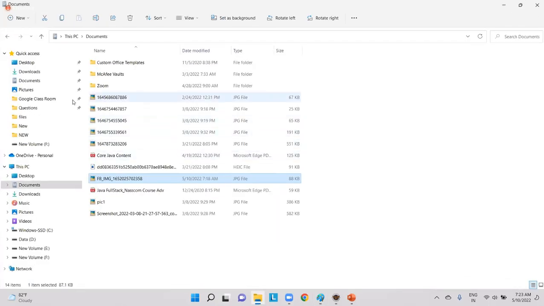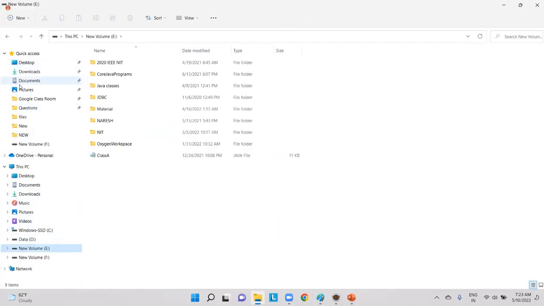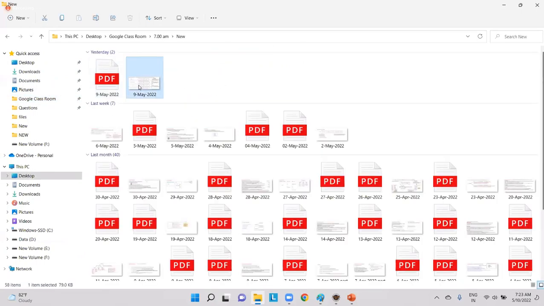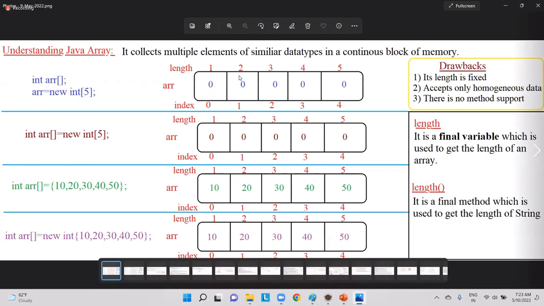All right. So let us start our session here today. Before starting our sessions, as always, let us have a very small and quick recap of the concepts which we had covered in our yesterday's class. Yesterday we started discussing arrays. We have seen what an array is. As I said, an array collects multiple elements of similar data types in a continuous block of memory. There are different ways in which we can create arrays, and all those ways we have seen in yesterday's class.